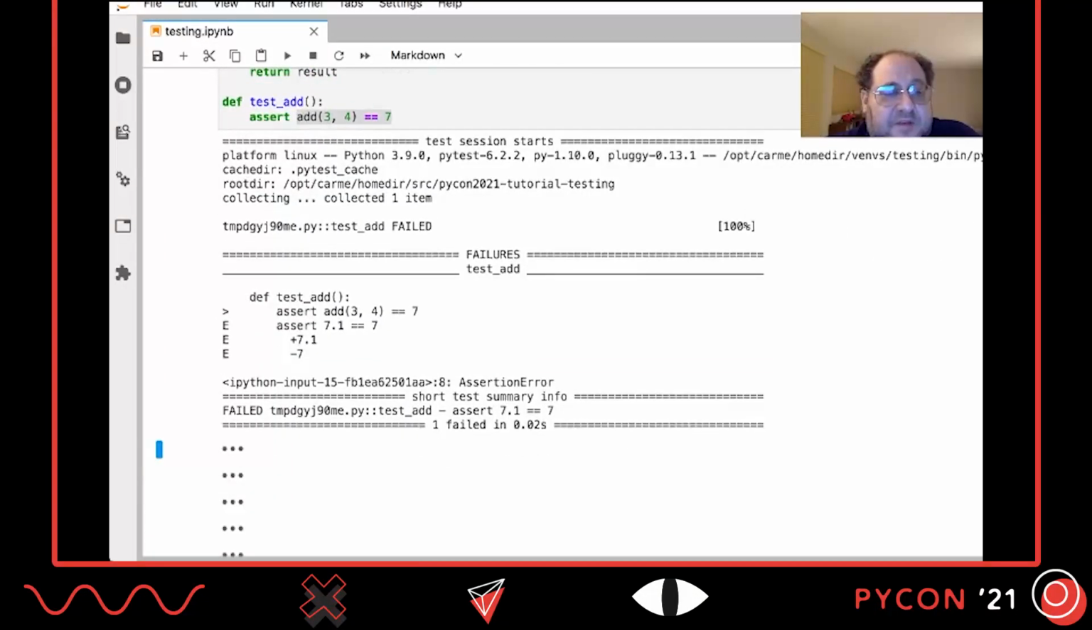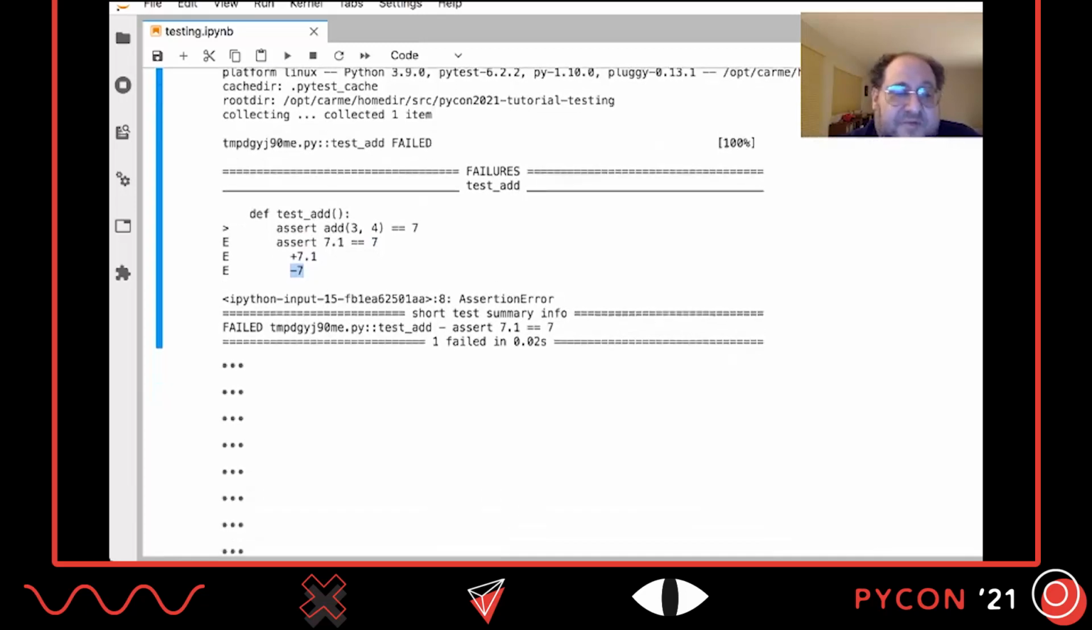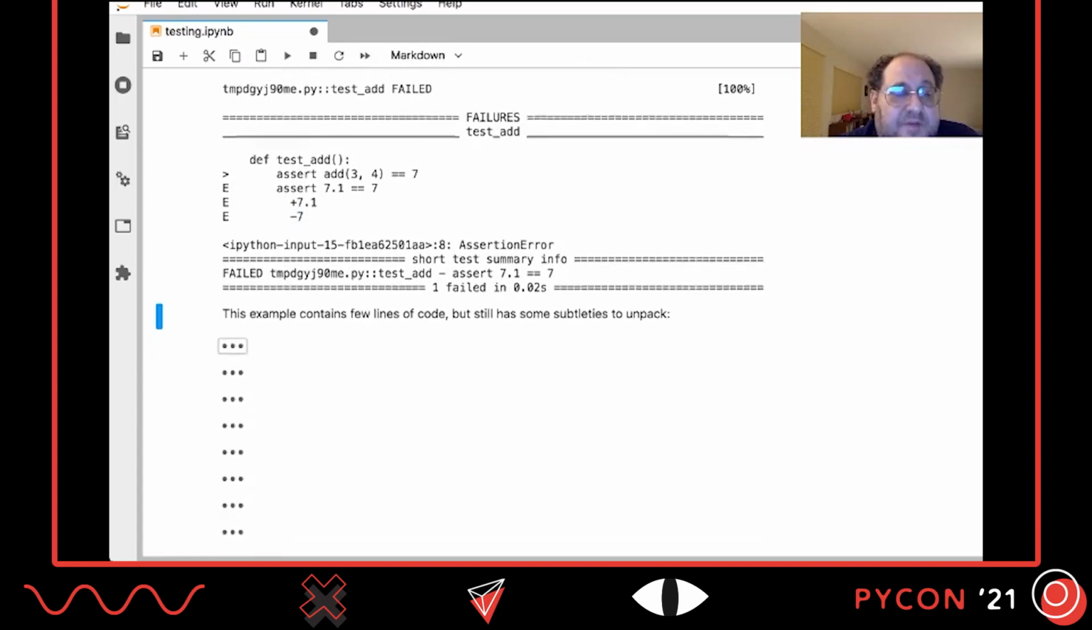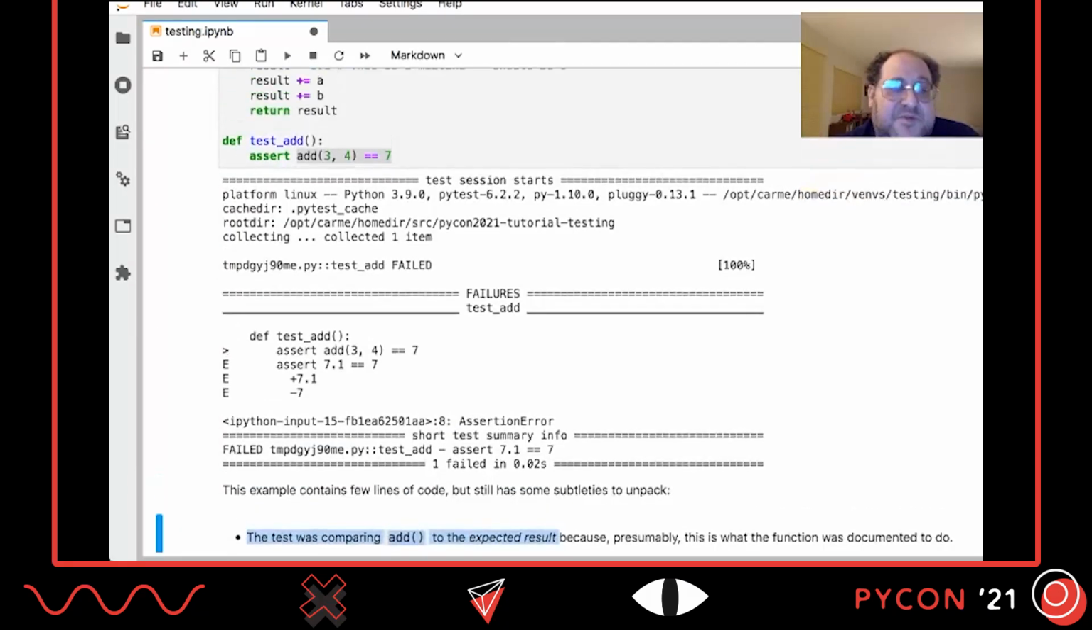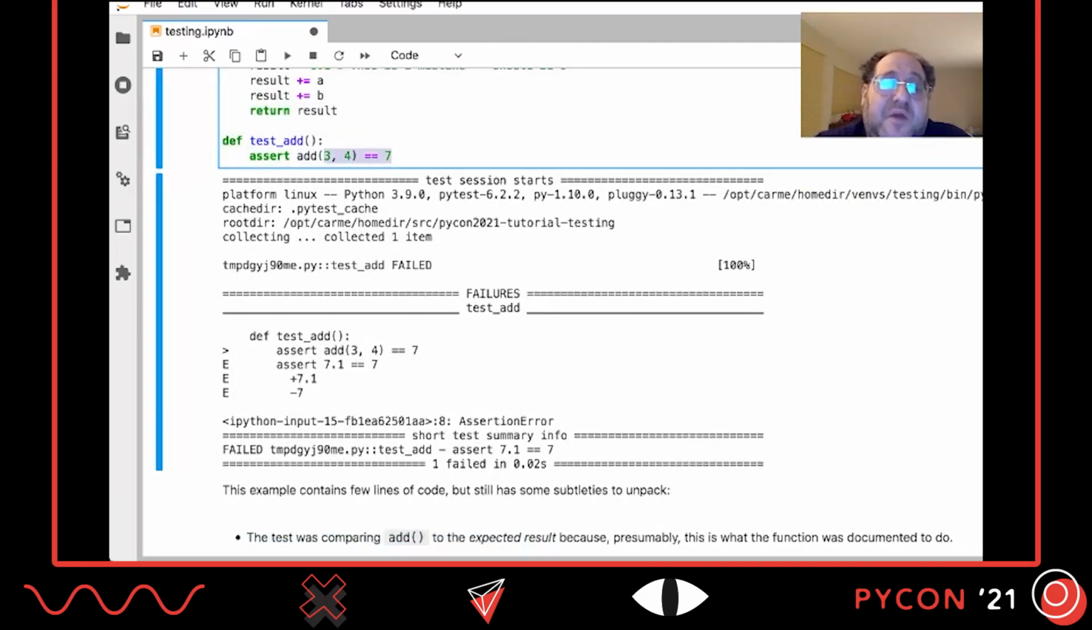And you'll notice that not only do we see the values that are in the source code, we see the return value is 7.1. This alerts us to the difference and then says, well, I got a 7.1 and not a 7. So that's unfortunate, and now we have to debug this problem. Even though this example is very short, there are still some things to unpack. We compared add to the expected result, because this is what the function was supposed to do. We knew what 3 plus 4 is meant to be. Maybe usually we pass much bigger values that are harder to compute in our head, but we test it on small values and we know it's supposed to be 7.